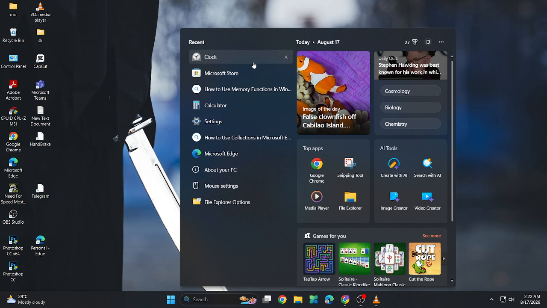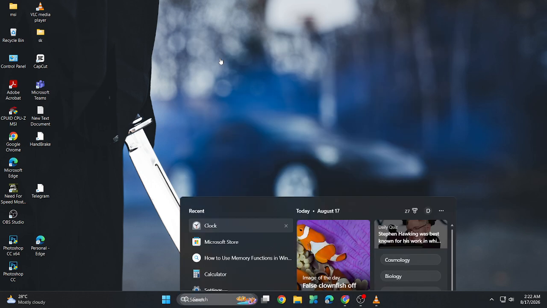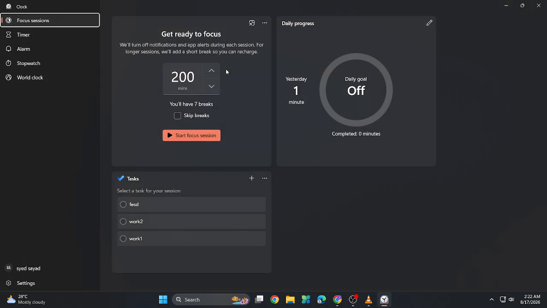This opens the Start menu where you can search for installed applications. With the Start menu open, type Clock into the search box. Windows should display the Clock app in the search results. Make sure you're selecting the official Windows Clock application.